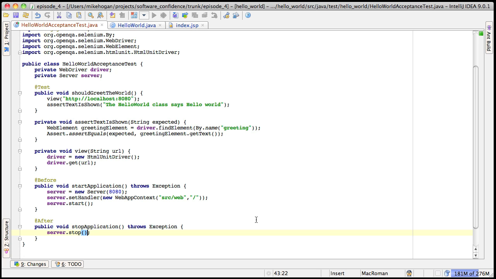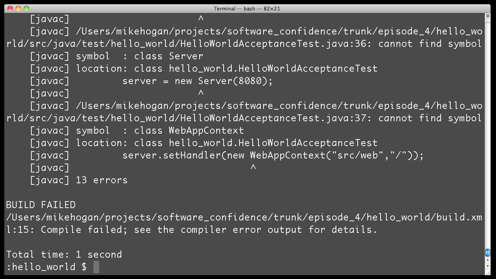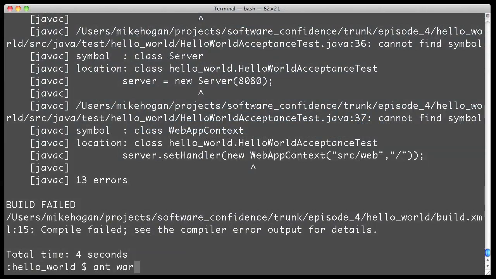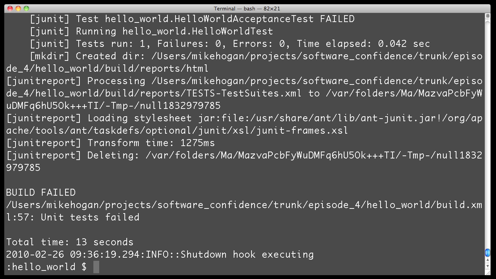How does this test perform when we try to run it? We get a compilation error when compiling our tests. It seems that we can't find the Jetty classes, so it's time to download and install it. Now we have WebDriver and Jetty, so we can try compiling again. Our tests ran and failed.